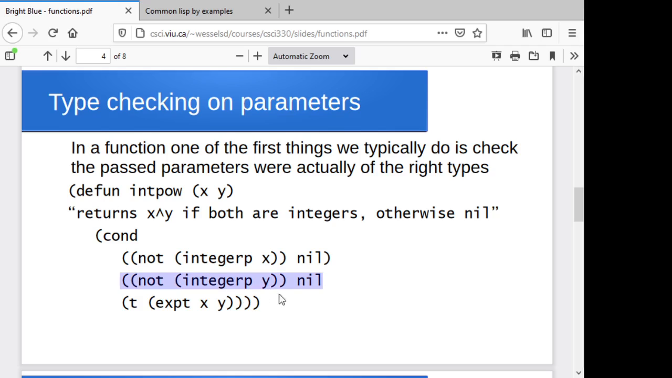And if I get past that, then okay, well, else if y isn't an integer, return nil or display an error message. I'm missing a bracket there. And then the default case is to actually do the work, which in this case we'll call that exponent function and raise x to the power of y. And since this is the last statement in the cond, this is the value that's going to get returned. Well, if we get that far, right? If it didn't hit one of the error cases.